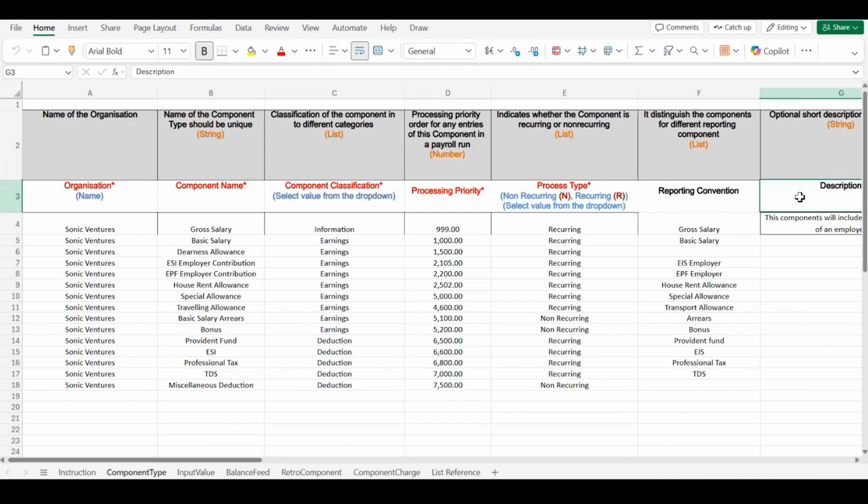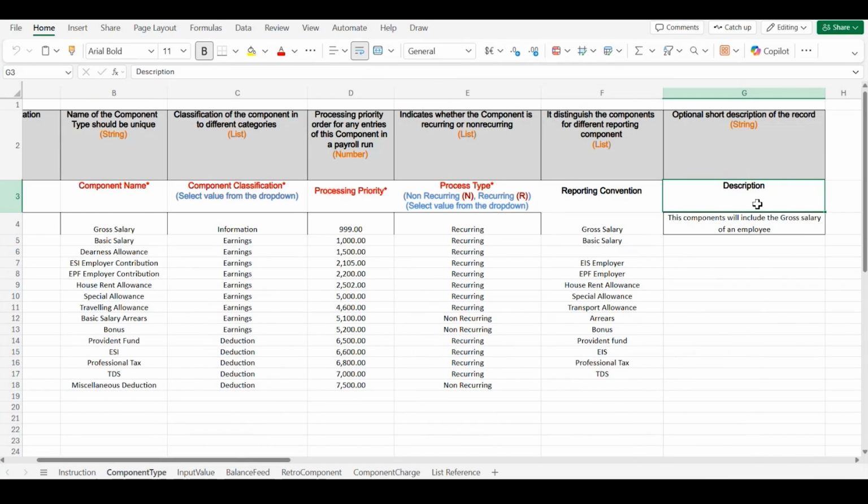The description field allows the user to add a brief internal note about the component. This is an optional field and can be used to describe the purpose or context of the component, for example, for the gross salary: base monthly salary component. This concludes the walkthrough of the component type sheet.